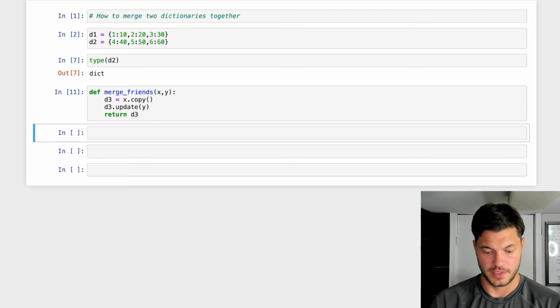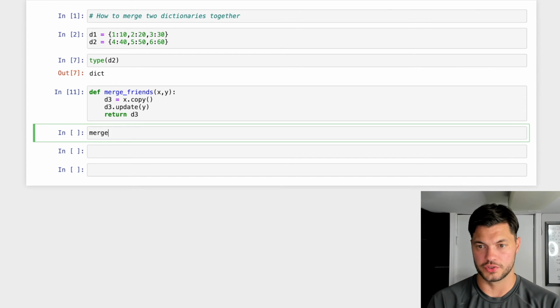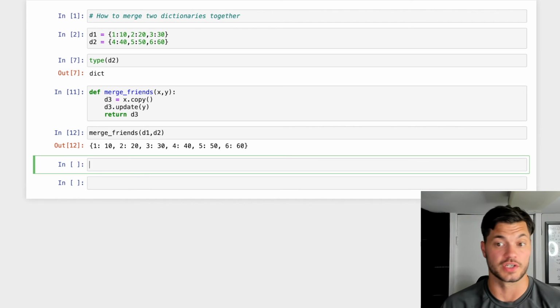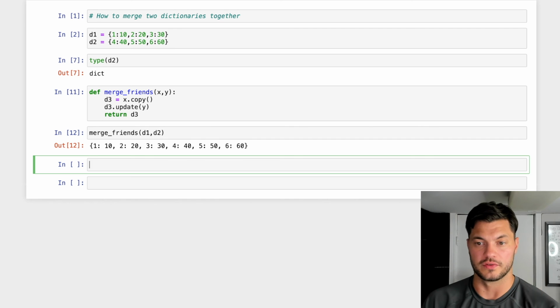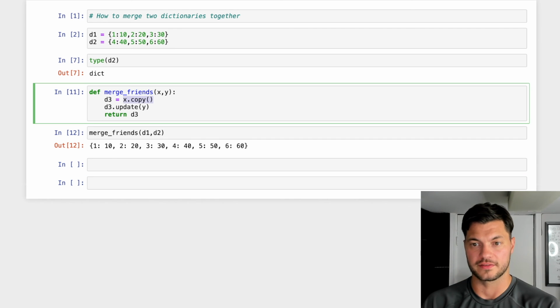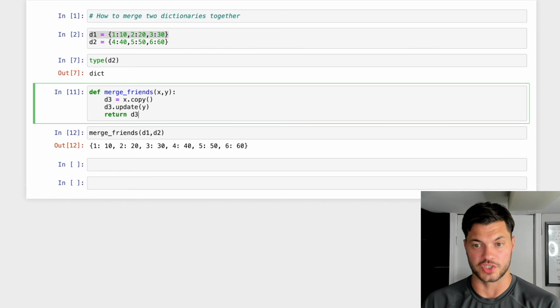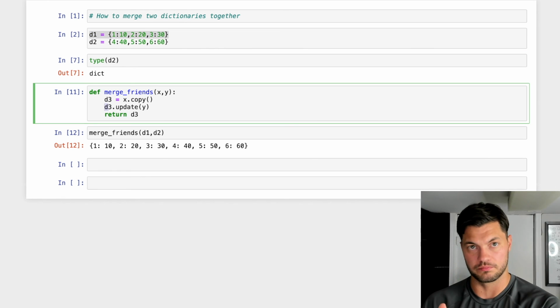I run that. Now let's call merge_friends, taking in D1 and D2. I run it, and I have a merged dictionary. So again, we're using .copy to make a copy of X, which in this case was the first one I put in. Then I'm going to update D3, which I just created, where D3 equals D1 in this case, and add the second dictionary to it at the back.